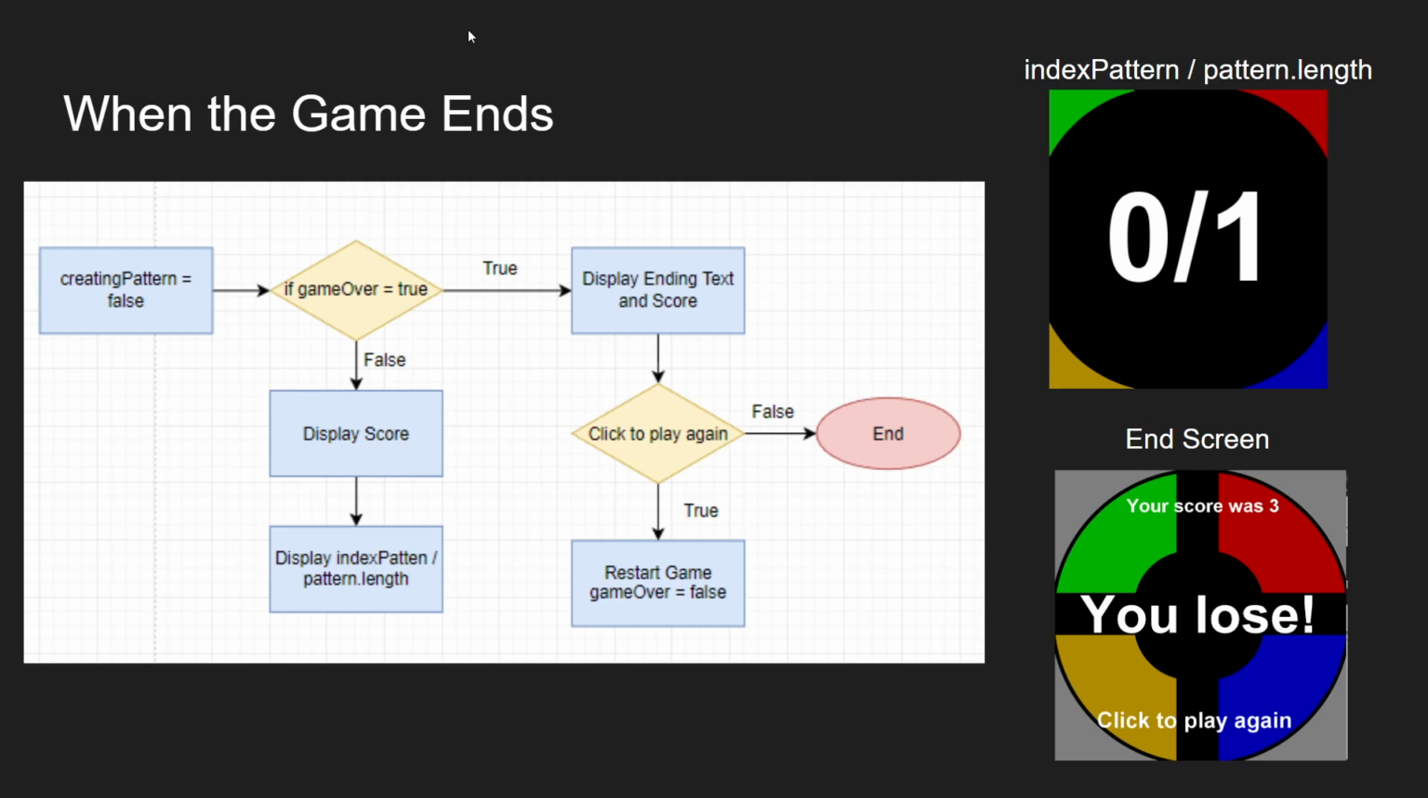Now, when the game ends, I've created an end screen to basically prompt the user of their score and tell them they can play again if they want. And so if creating pattern is false, and if game over is true, then the ending text is displayed, and there's also an option to play again. If you do so, the game is restarted, and if you don't, the game ends.